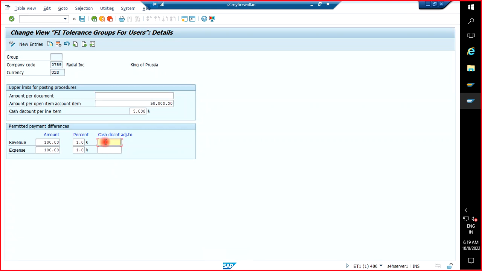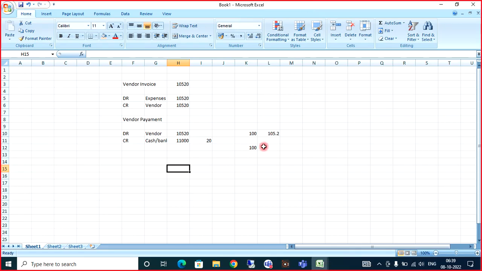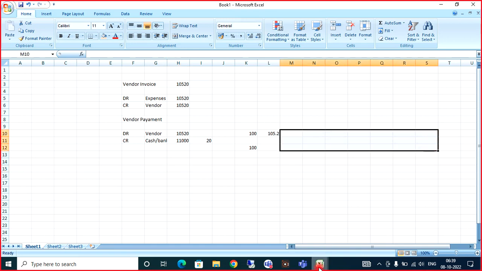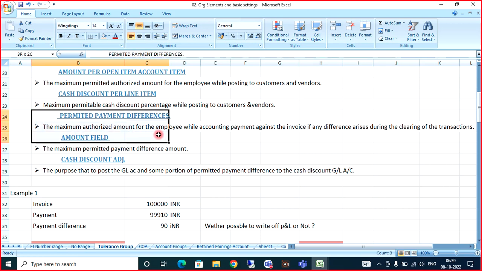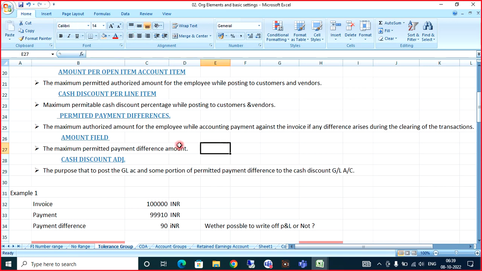Now this functionality will check. This one will show you an example, you will understand better. So this is the permissible payment difference functionality. When we have both the amount field and the percentage field, whichever is lower will come into the picture. So I will show you the cash discount adjustment for 2 minutes.